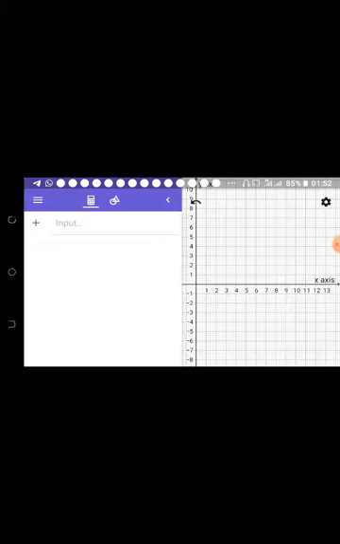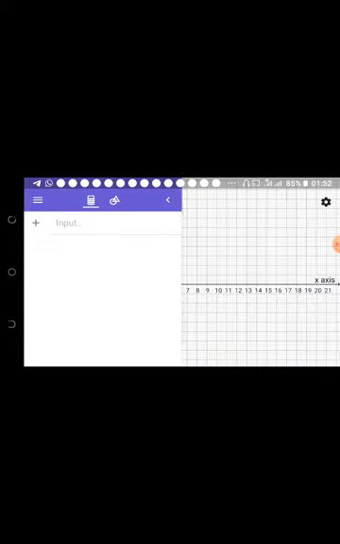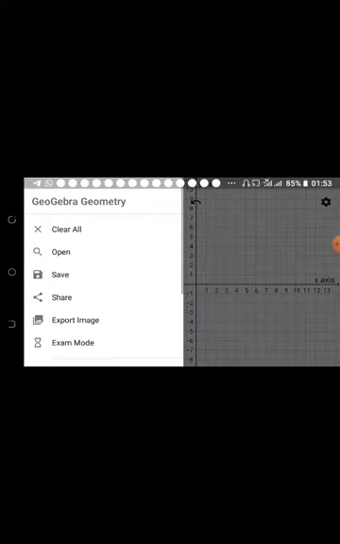Okay, so we are done with the setting now, at least the minimal thing that we need. Like I told you, the arrow tool helps you to move your screen around. If you look at the top, you can see 3 lines. That means you are able to save, to open file, to share and all that. Then there is this calculator aspect.